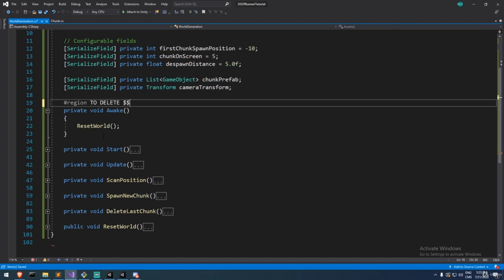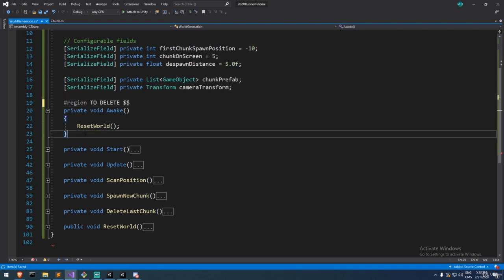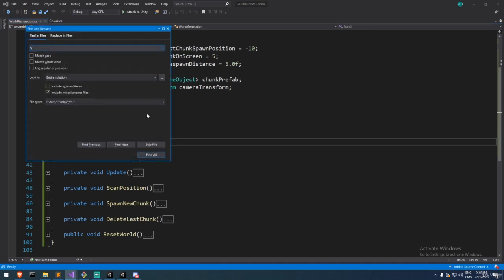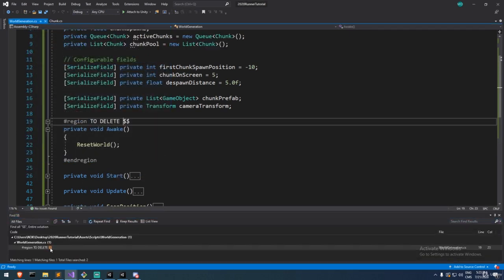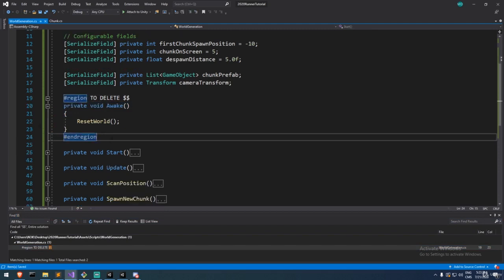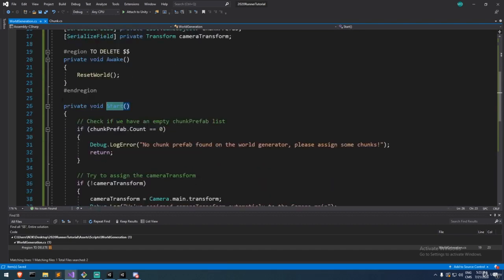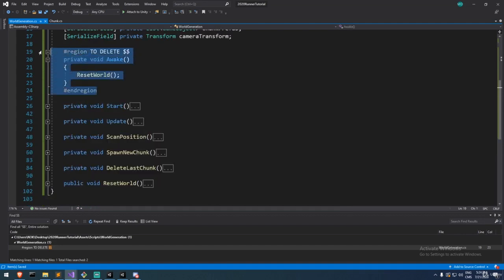And I like to do a double dollar sign because at the end of the project, if there is a thing or a function that I forget, I always do a find all on the double dollar sign and I look for these. Here it is. So this region here will be deleted eventually. But do note that this goes in an awake call, not the start, so I believe you could put it in the start. Yeah, you could technically put it in the start. But just to separate them right now, I'll do a reset world.